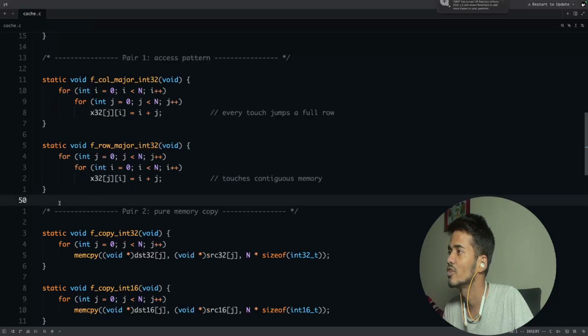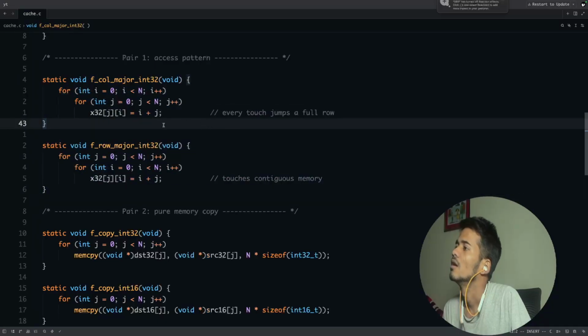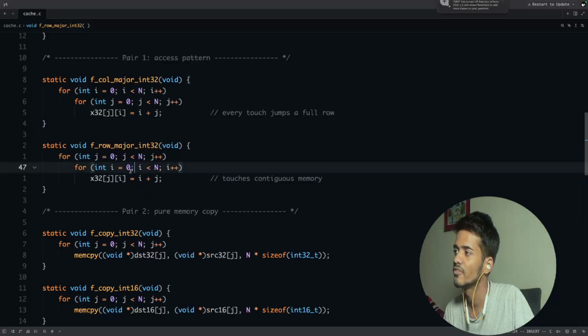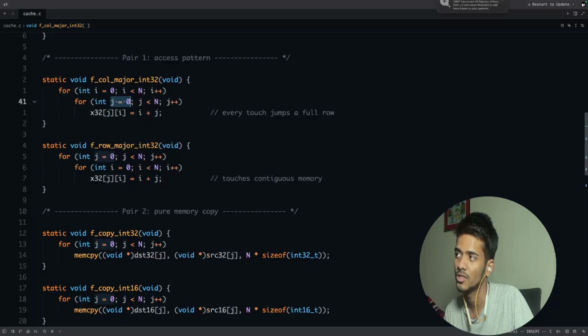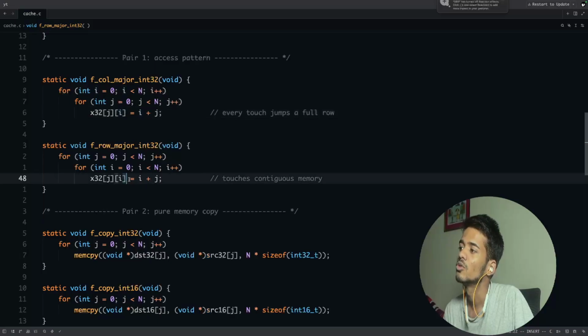As you can see, there are two functions here. We are just iterating over a multi-dimensional array, two-dimensional actually. And the only difference here is the inner loop is i in this case, and the inner loop is j in this case. As you can see, j is the first index and i is the second index. So just with this small change, can we really speed up the execution time of the program?